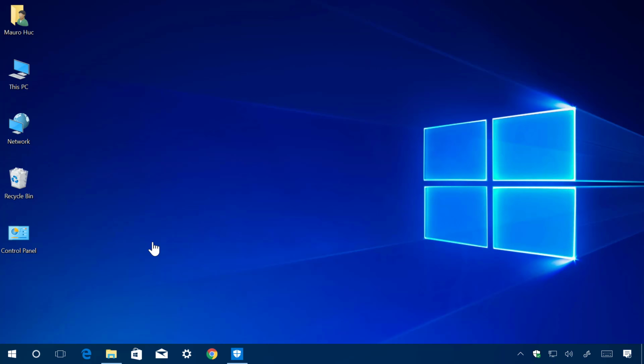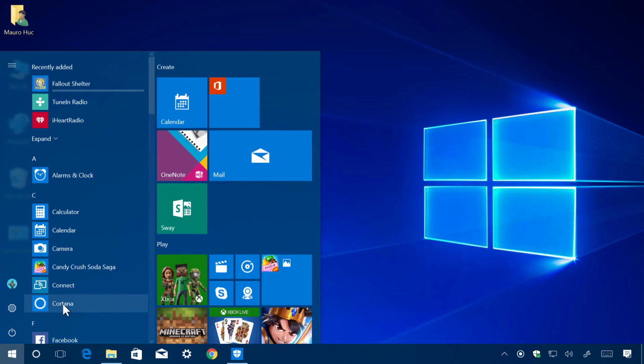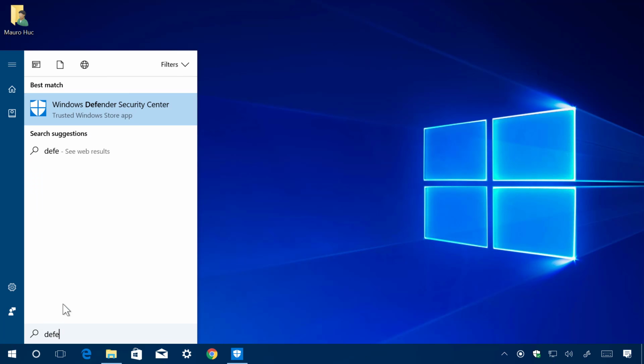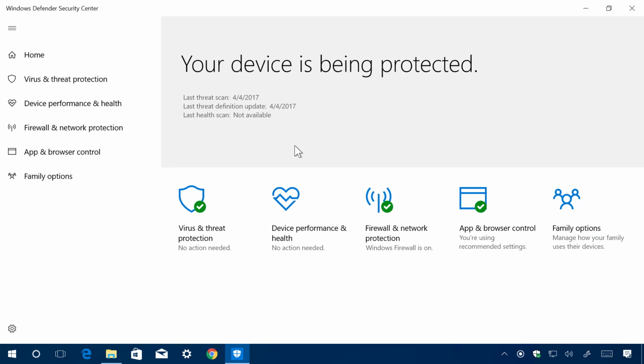The Creators Update also introduces a new security tool called the Windows Defender Security Center. This app shouldn't be confused with the Windows Defender antivirus, because they are not the same. Actually, the antivirus now is integrated into the Windows Defender Security Center. So to open the app, simply go to Start and look for Windows Defender. And this is the app.